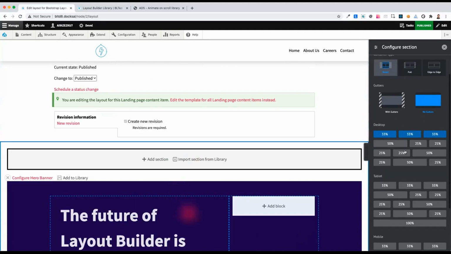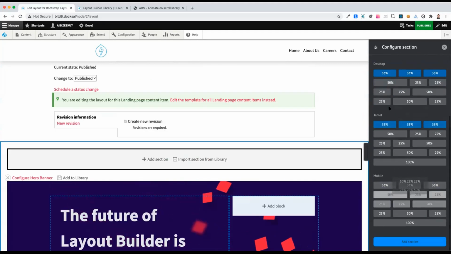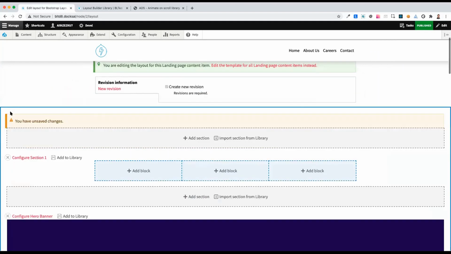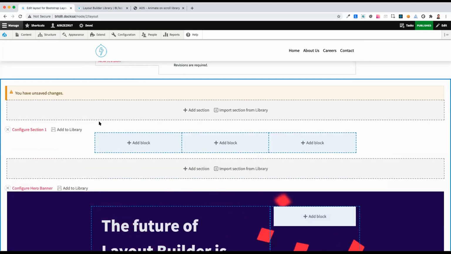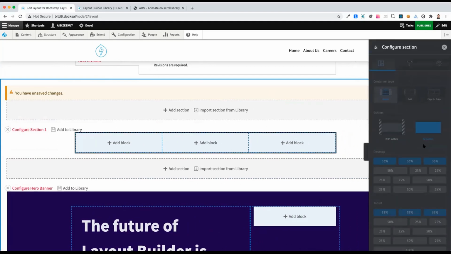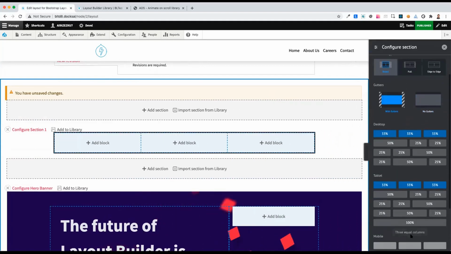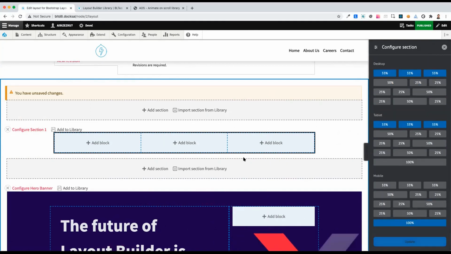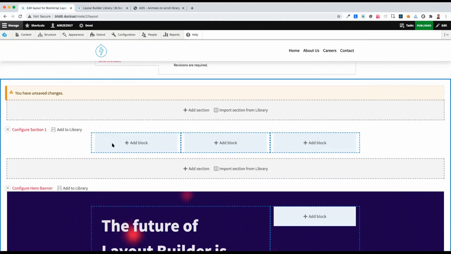Okay, I'm going to configure these as 3 equal columns, and then on desktop, tablet, and then on mobile, we want them to just stack natively. So I'll add that section. And so now we have our 3 columns. And I turned off gutters. You can see it with gutters on, just kind of adjust some of the spacing in between here.